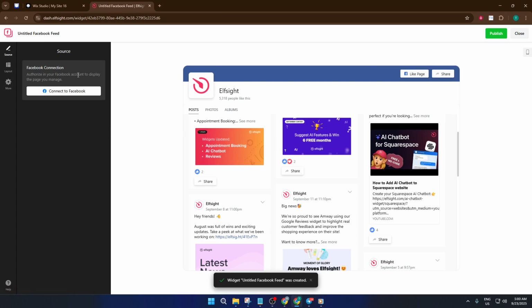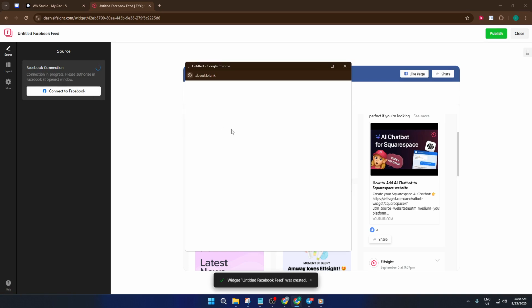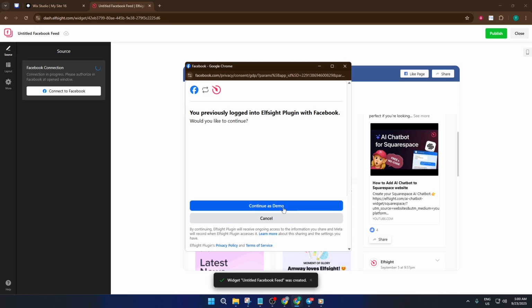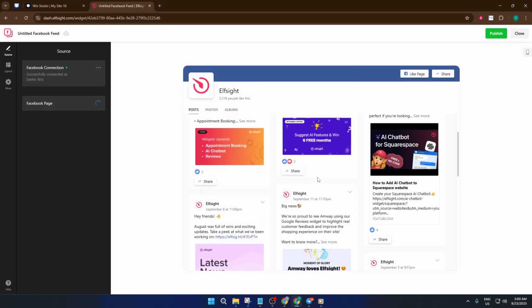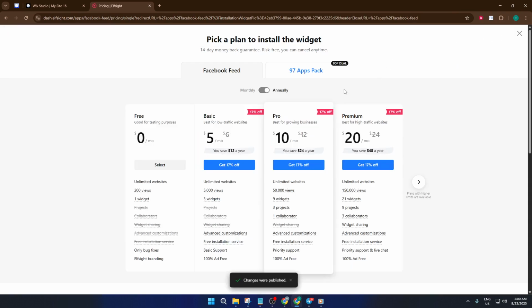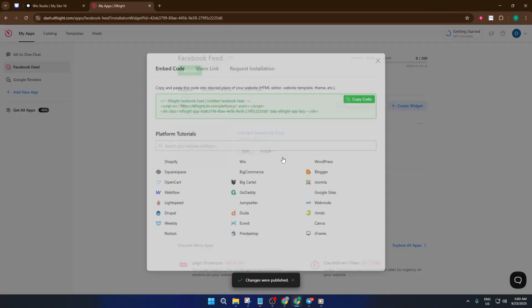Next up, it's time to connect your Facebook account. This is an important step, as it's how the widget will pull your live updates and display them on your Wix site. You'll be prompted to log in and authorize access. Make sure you're signed into the correct Facebook account, especially if you manage multiple pages. If you're worried about privacy, don't sweat it. The connection only gives permission to show your public posts, not your private info. Once you're connected, you'll see a preview of how your feed will appear. If everything looks good, go ahead and click Add to Website.